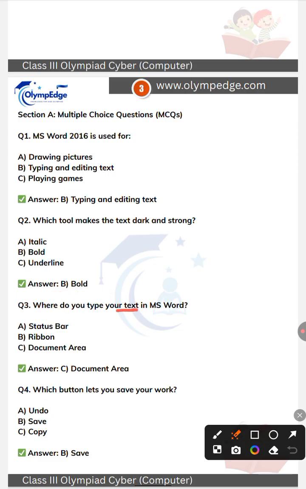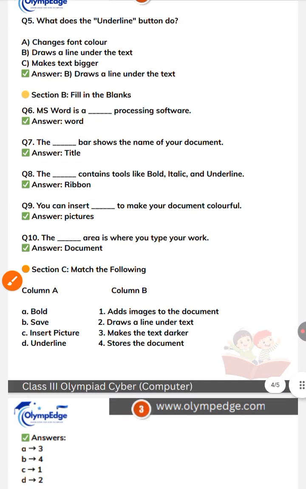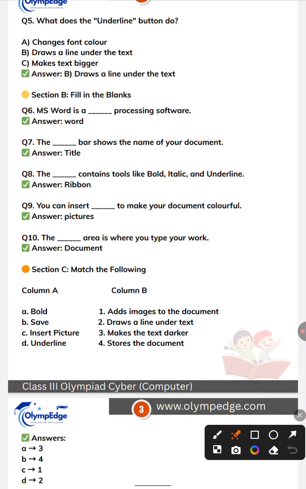So where do you type your text in MS Word? Obviously, we type our text in the document area. Then which button lets you save your work? Save option helps us save our work, right? Then next, let's move on. Here, what does the underline button do? The underline button draws a line under the text, right?